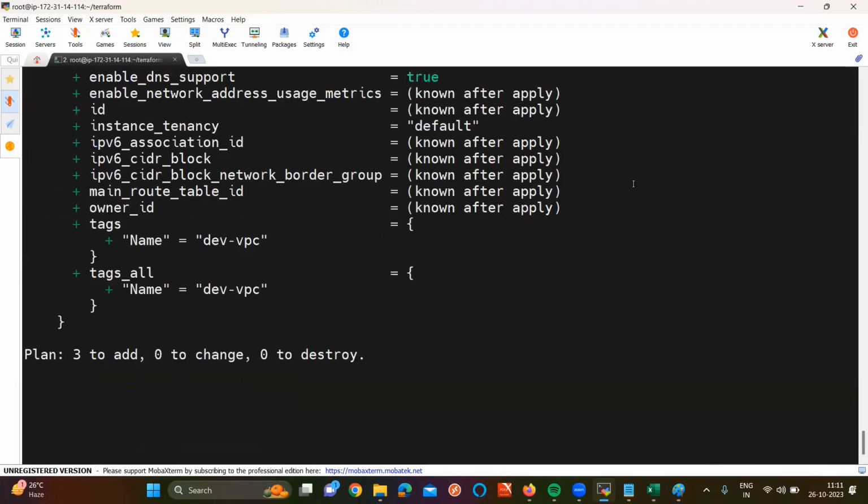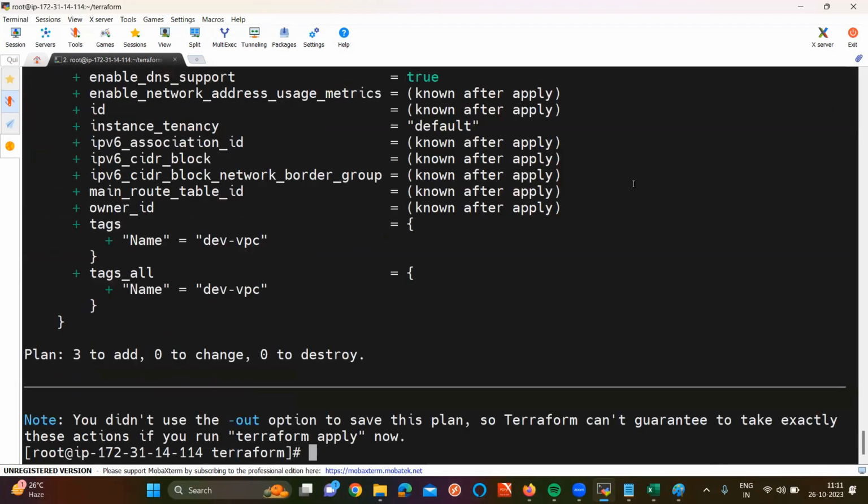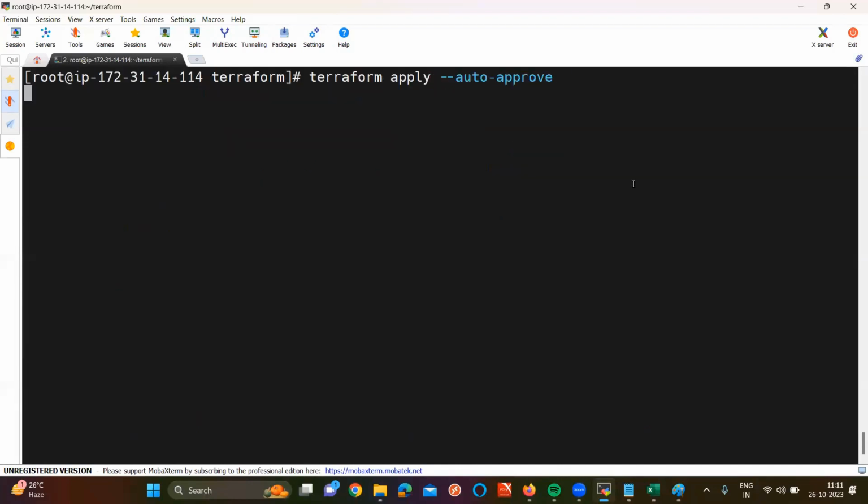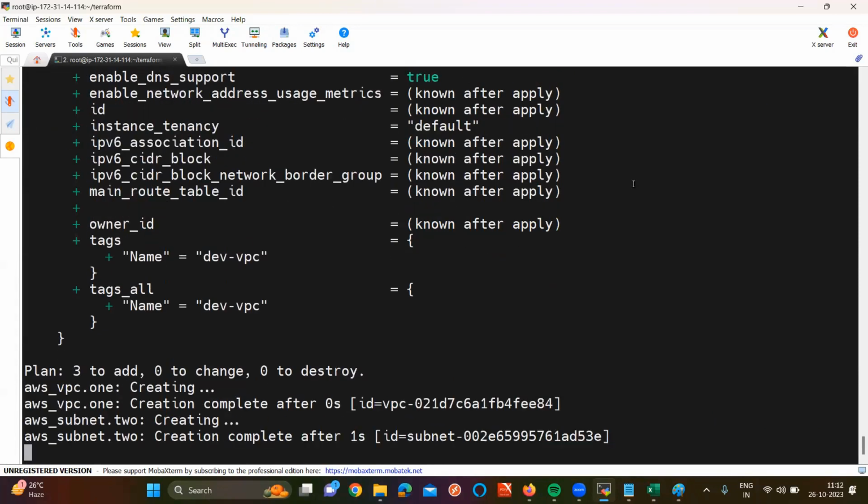Is it done, sir? How many users are going to create there? Finally, terraform apply -auto-approve. Is it going or not?